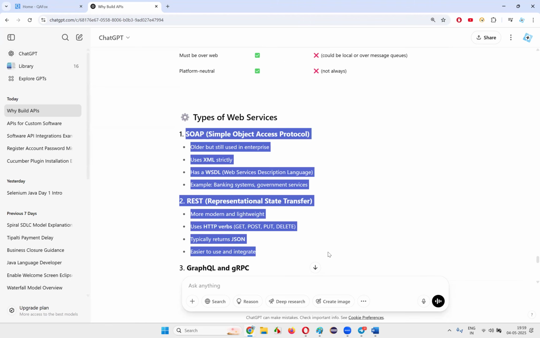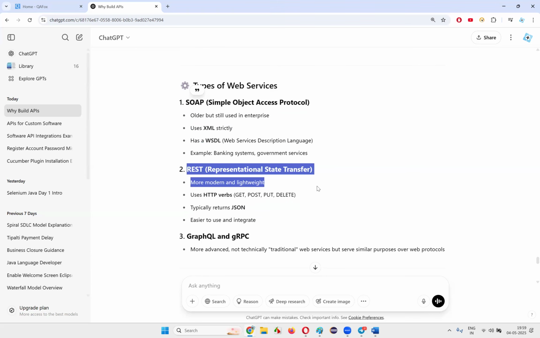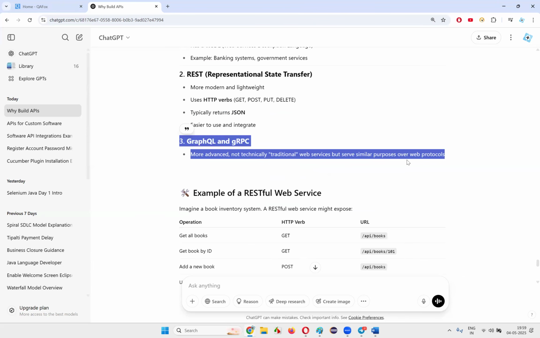Types of web service. What are the different types of web services? I'll explain about SOAP and REST later. Don't worry about that right now. The topic will become too complex if I start explaining SOAP and REST. I'll take some other time to explain SOAP and REST, guys, what they are and everything.